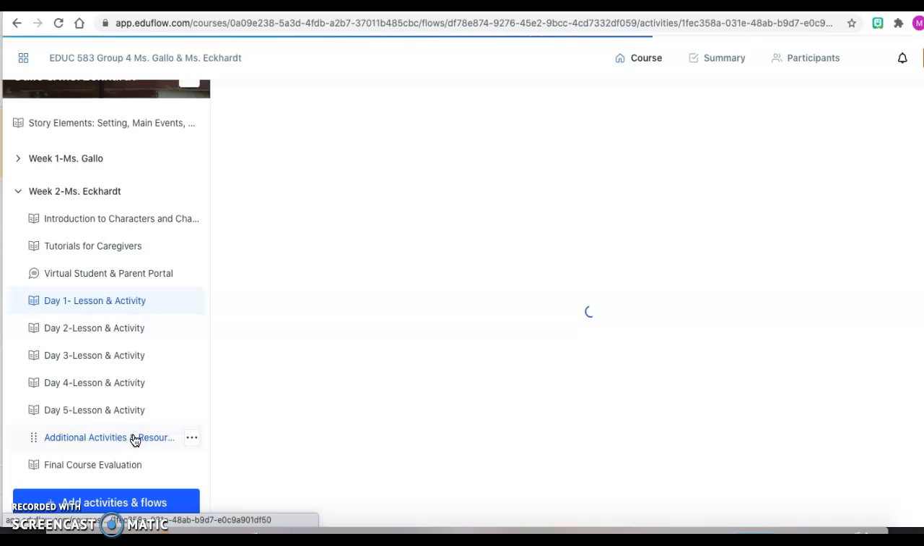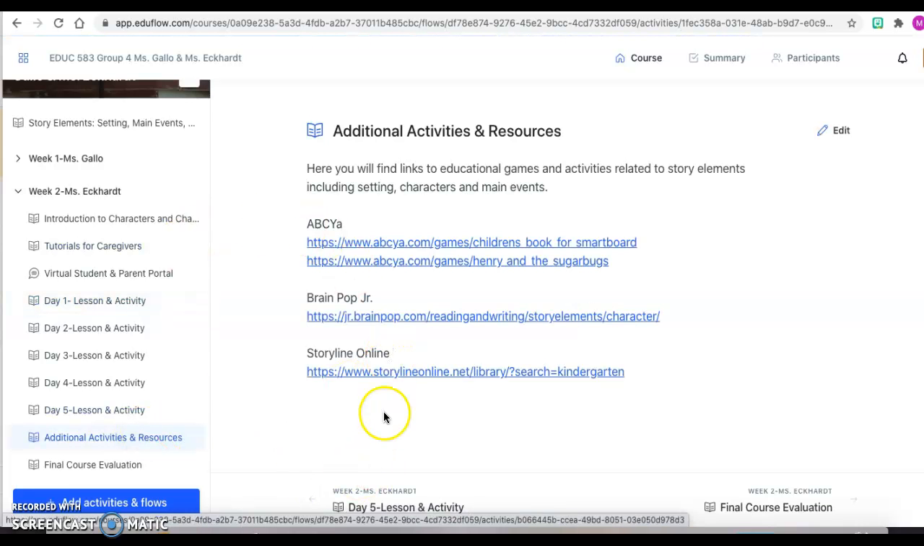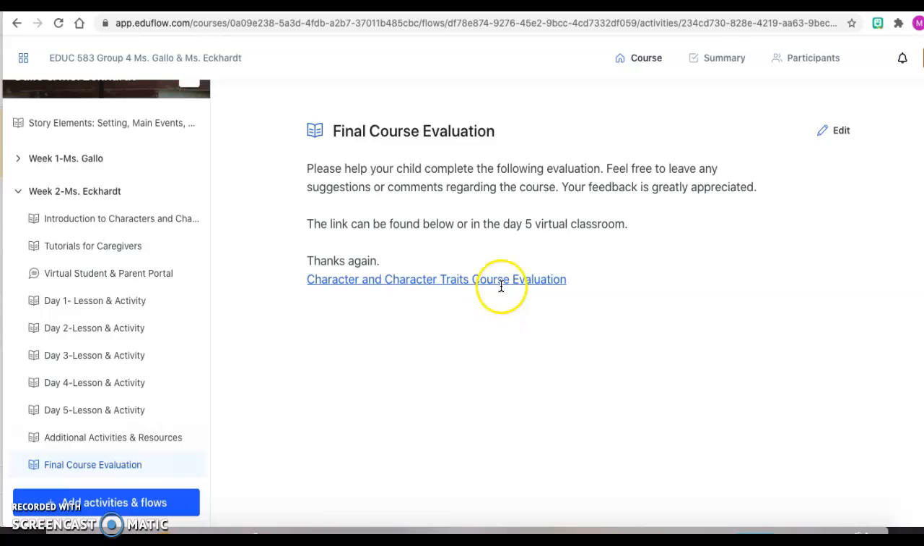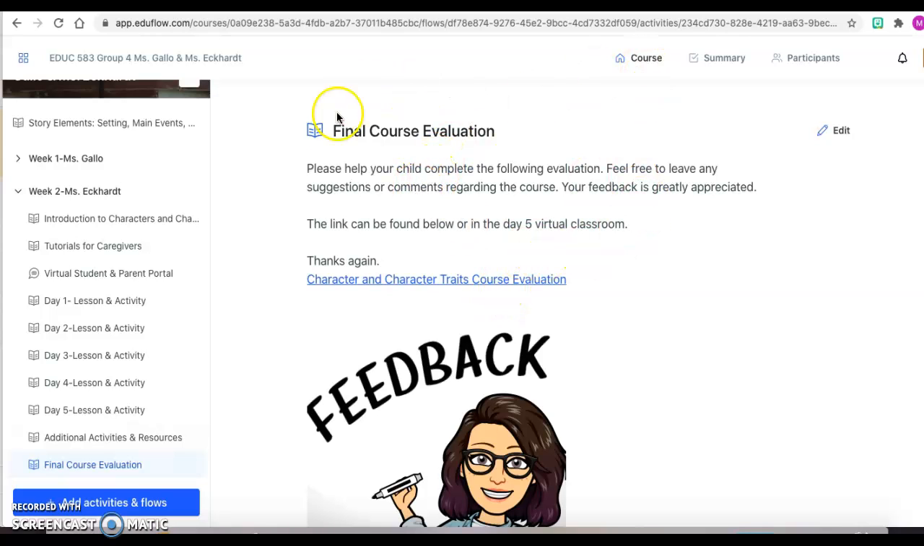There is also a folder for additional resources and activities, so additional games that your child can use throughout the week to practice learning about story elements, including setting, characters, and other elements of a story. At the bottom and on the last day of this course, if you could please fill out the final course evaluation, it would be greatly appreciated.